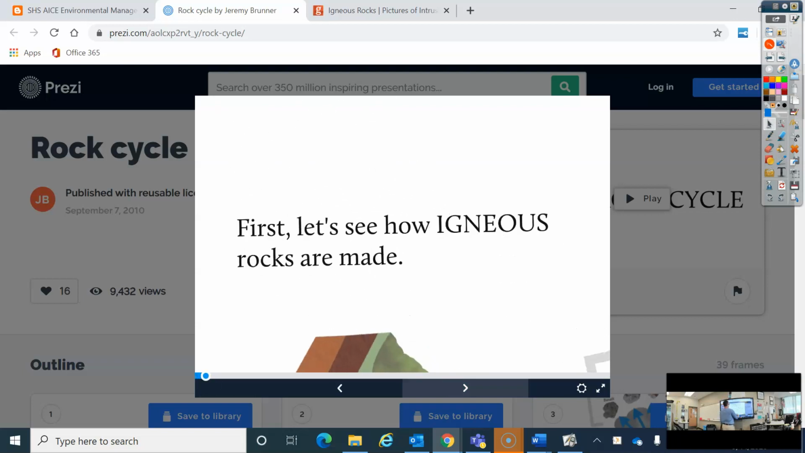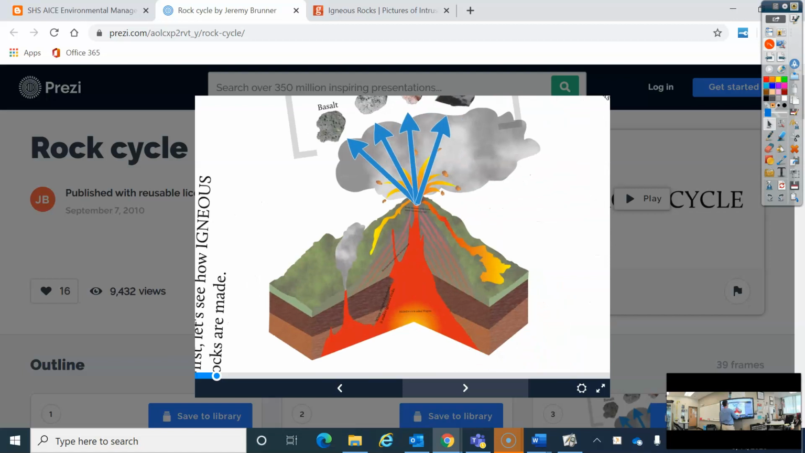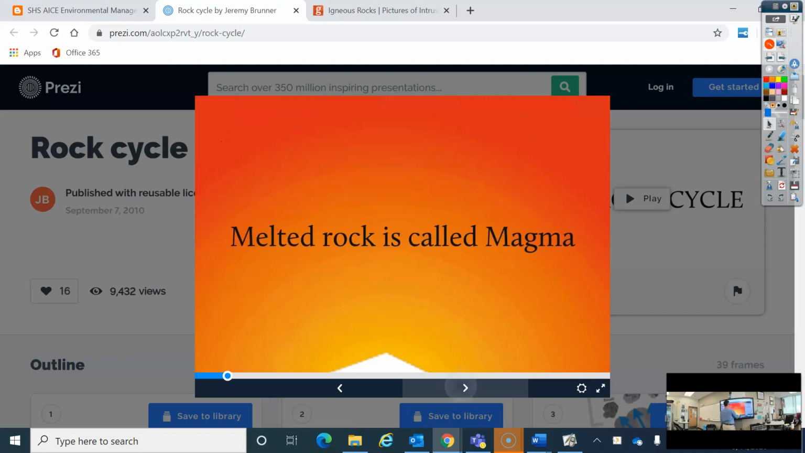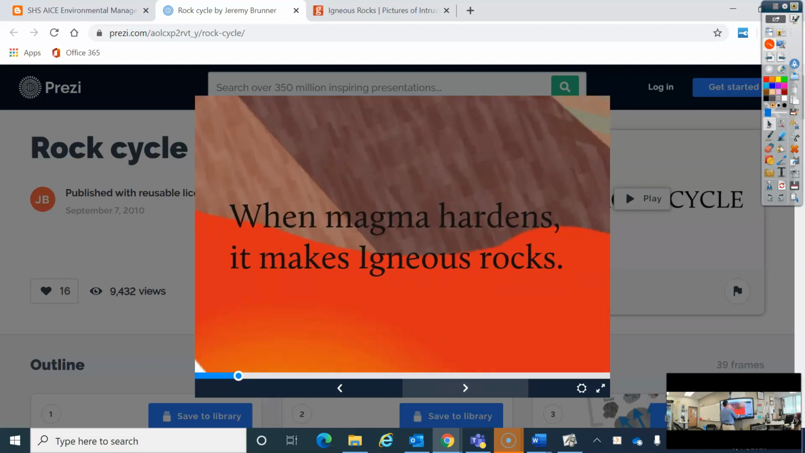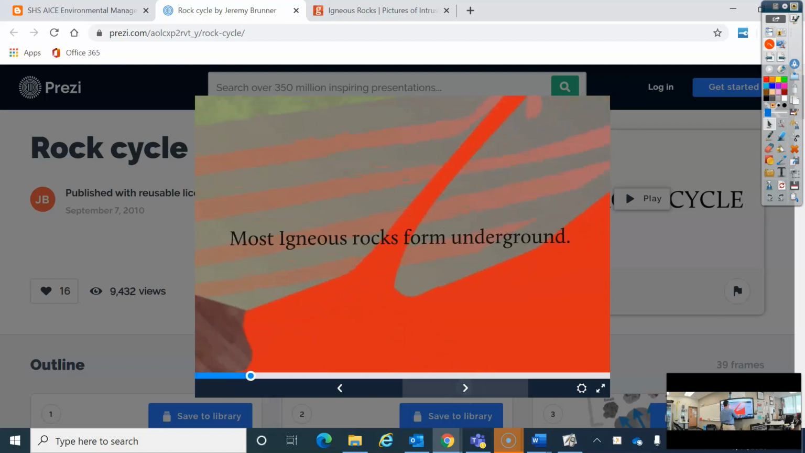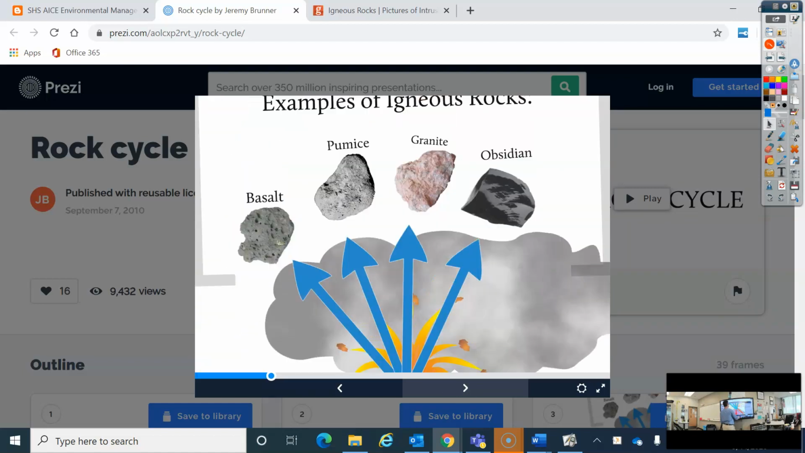All right, so the rock cycle, we're going to look at how igneous rocks are made. You can see that they're made underneath the surface. The volcano, it comes out, and the rock is either cooled underneath the surface or above the surface. Melted rock is called magma. When magma hardens, it makes igneous rocks. Most igneous rocks are found underground. Some igneous rocks come from when volcanoes erupt. There they are.